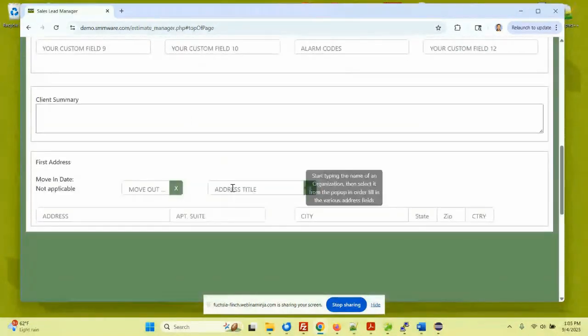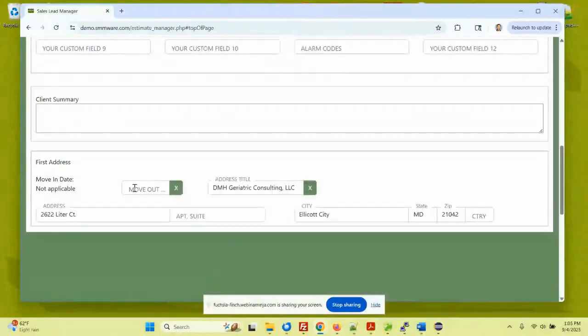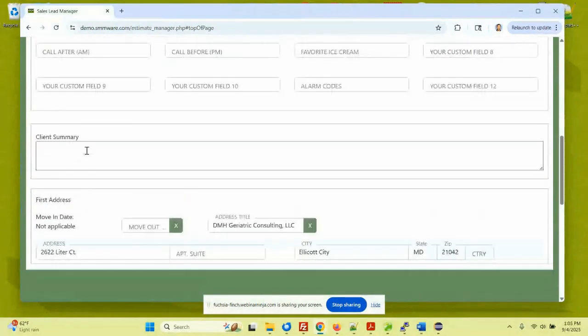We also have the ability to, if you deal with certain addresses on a regular basis, like senior living centers, we can arrange to have them appear in this list. And then that will fill in the rest of the address for you. So you don't have to memorize the address. You don't have to cut and paste it into place.